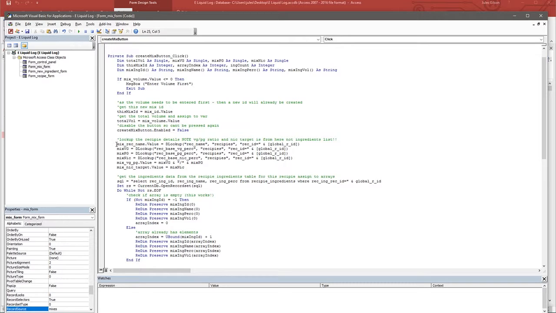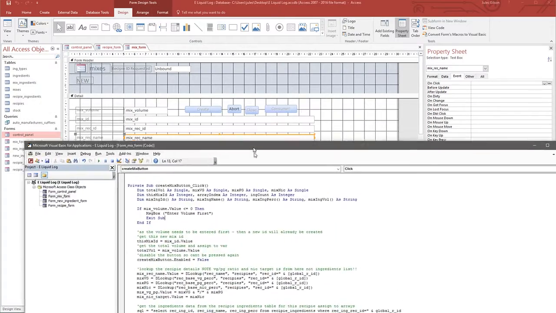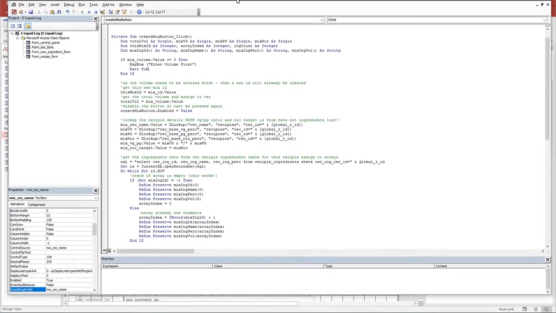So basically we've got the mix recipe name value being looked up from the database. As you know, we've got this global RID, which is our recipe ID, which we brought over when we opened the form, and we've already assigned to this global variable, global RID. So we can go and look up in the recipes table the recipe name that relates to that recipe ID and assign it directly to the value, the field, i.e. that field there, from the database. And that's going to fill in the recipe name for us.